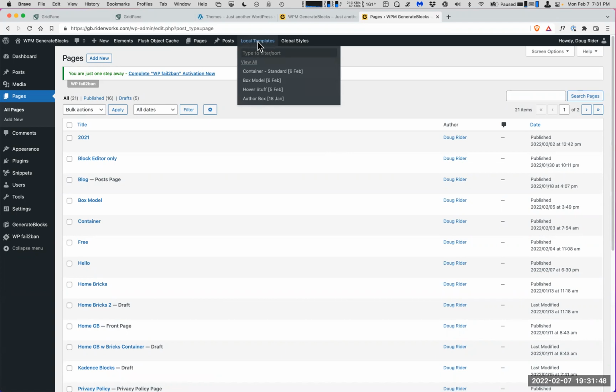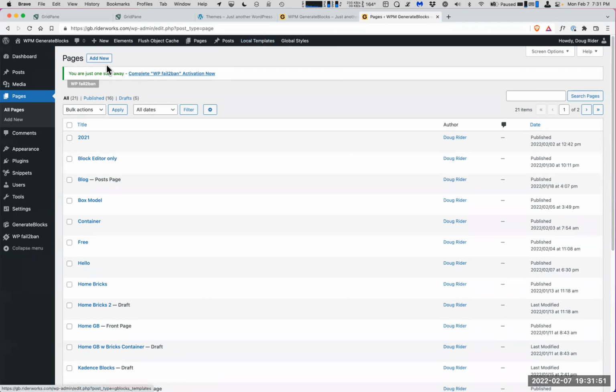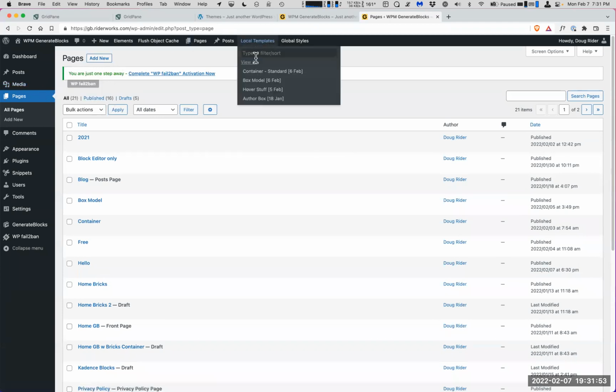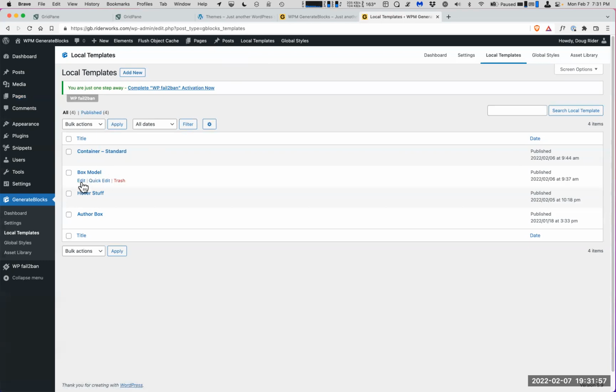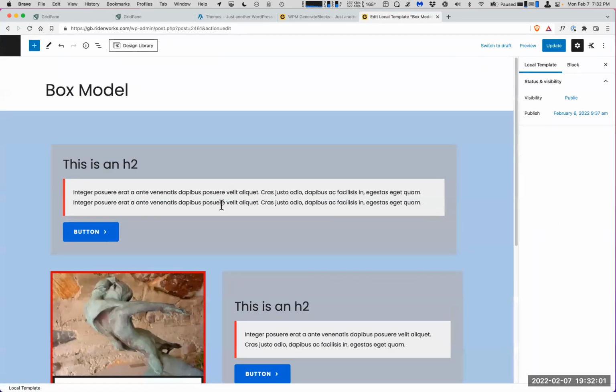There's local templates that you can create over here. So this again is in the paid version. If I have local templates and I had, this is the box model, and if I edit it, then it becomes a thing.